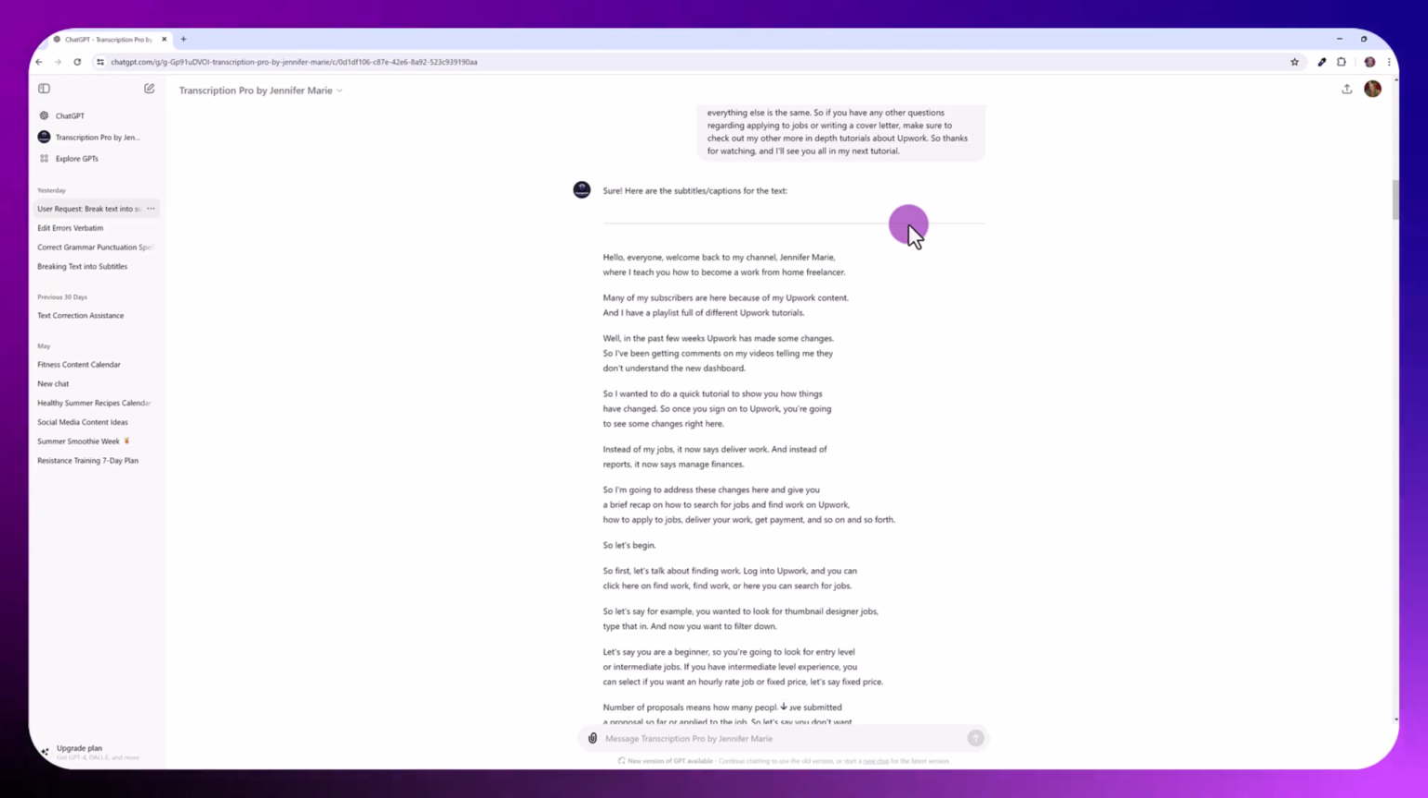Now, depending on your needs, you may need to also specify the length of the captions. For example, maybe 40 or 45 characters per line with a maximum of 2 lines per subtitle. This will depend on what your needs are, but you can also specify that before using Transcription Pro.